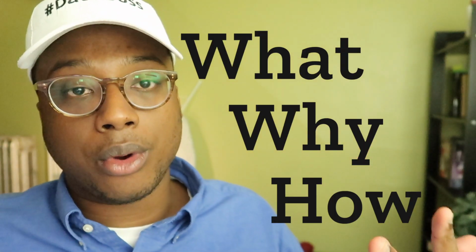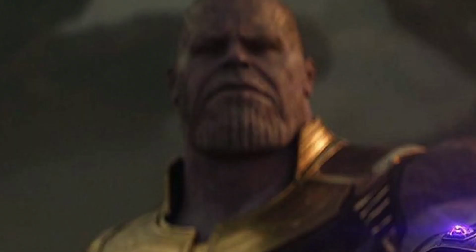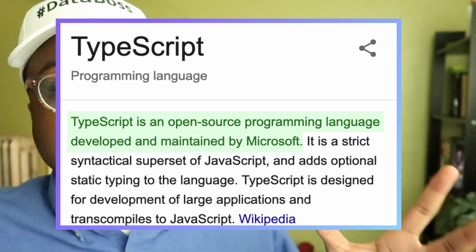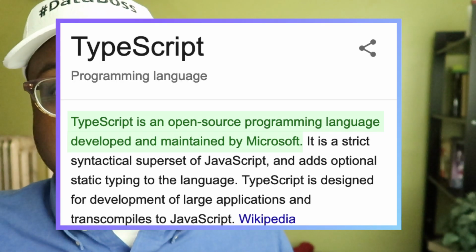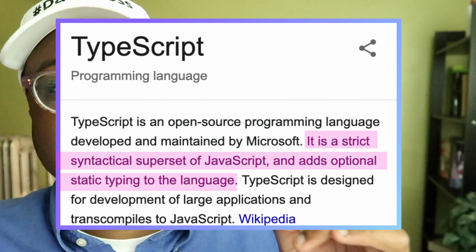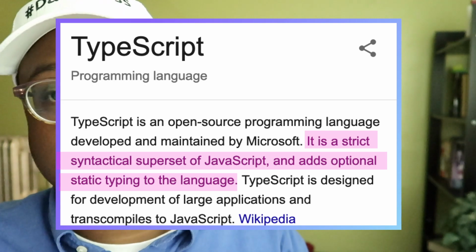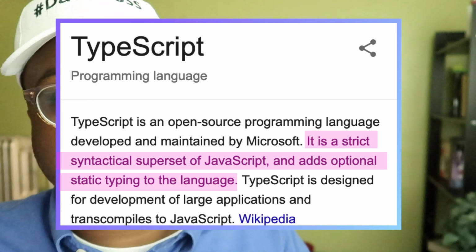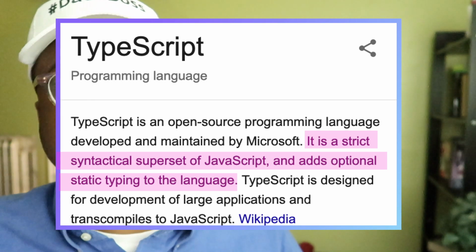So this video is going to go over the what, why, and how of TypeScript. So let's go over the definition from Wikipedia, the big boy definition. TypeScript is an open source programming language developed and maintained by Microsoft. It is a strict syntactical superset of JavaScript and adds optional static typing to the language. The word superset contains all the features from the original, but enhanced to include additional features.